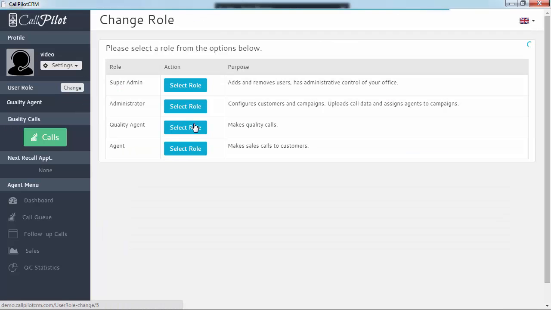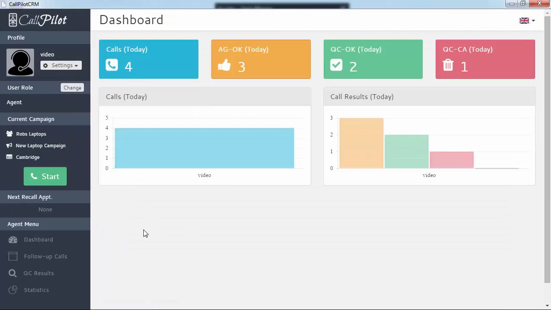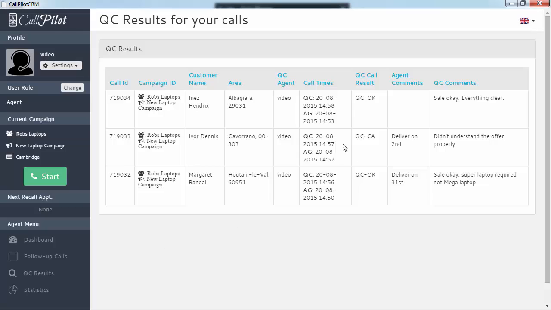So let's change role again and nip back to the agent role. And now we can see in the agent interface that we've got our 2 QC OKs and we've got 1 cancellation there. If we go into the QC results, you can see that the QC comments are there, sale OK, didn't understand the offer, and so on. And you can see the QC results as well. So with that in mind, let's go back to look at the administrator role.